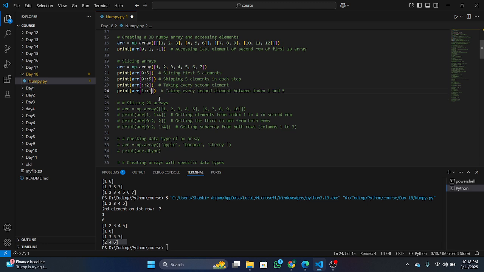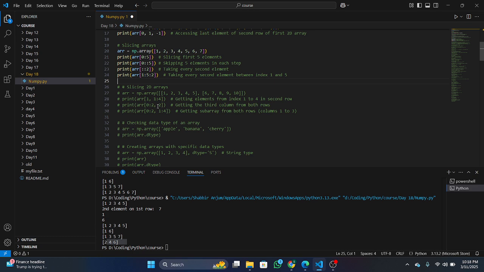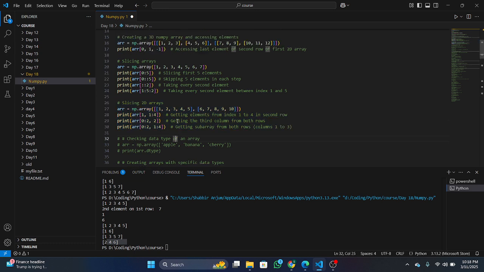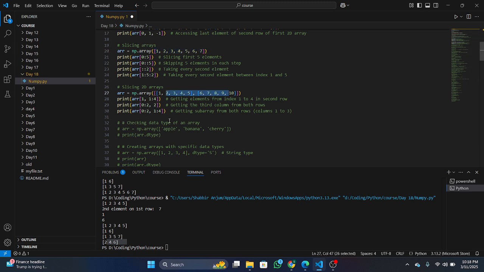Okay, so next will be slicing 2D arrays. First, in this way we learned how to slice a one-dimensional array. Then here we will slice a two-dimensional array, same as before: we take the first index value, that will be this one, and then we slice this 1 to 4. The output will be printed from this array.